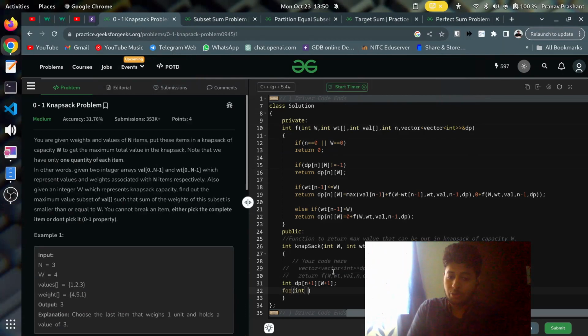So we'll have to initialize it with what? See, if we form a DP, imagine we are forming a DP table of n number of rows and w number of columns. In this test case, it will be 4 rows and 5 columns. What is the value that we can initialize this to?